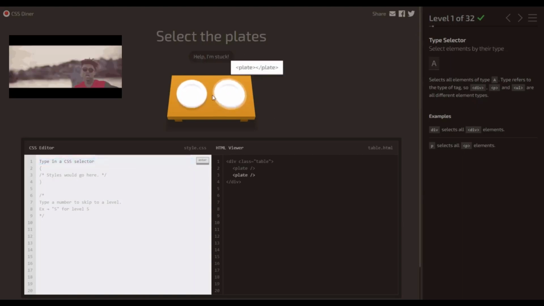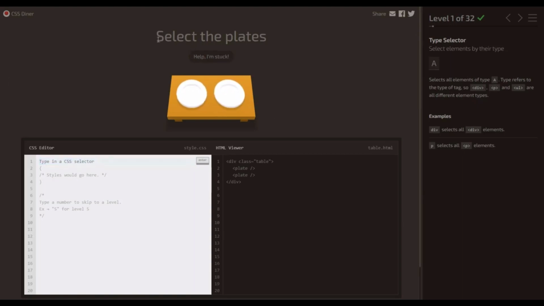So you can see here, this is just two plates. So we want to select the plates. So there's only really one option here. And I'll put this in, it's going to be the plate. So let's come across, plate, and that's going to select both plates.